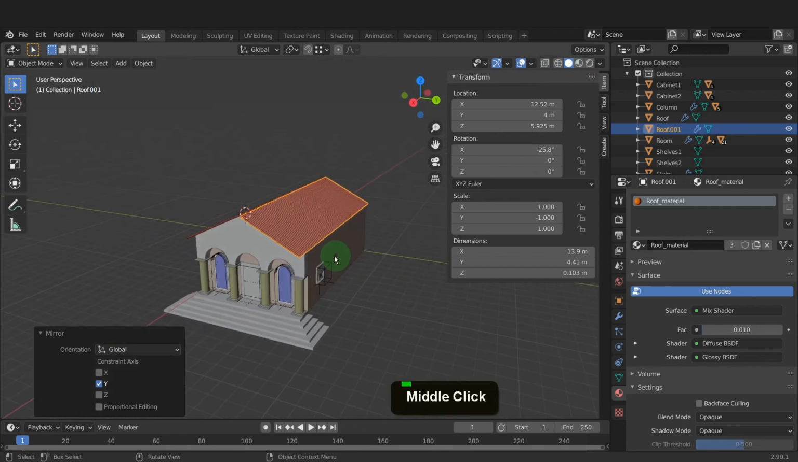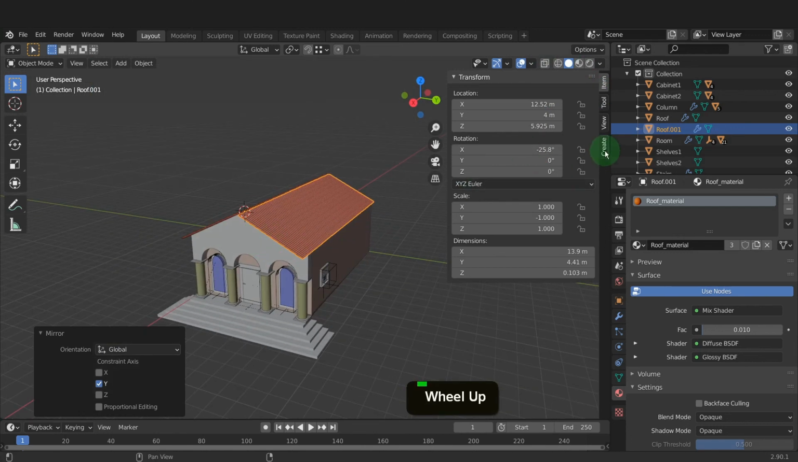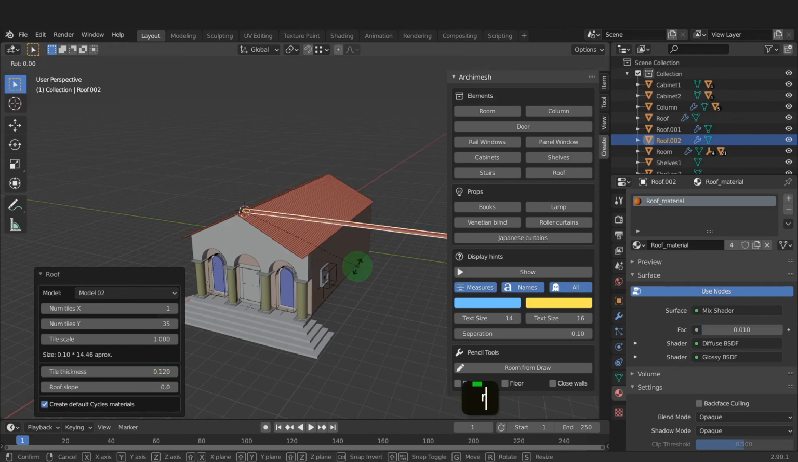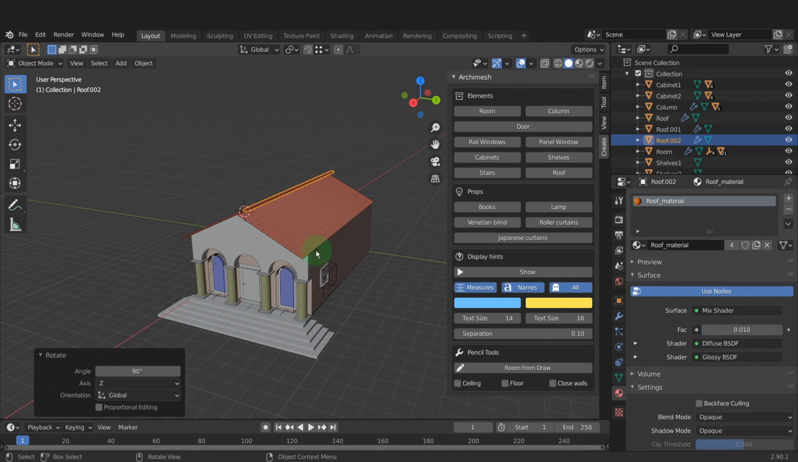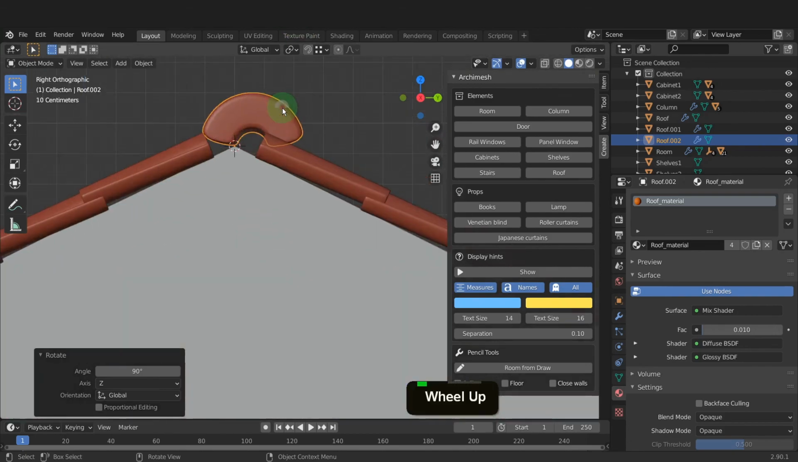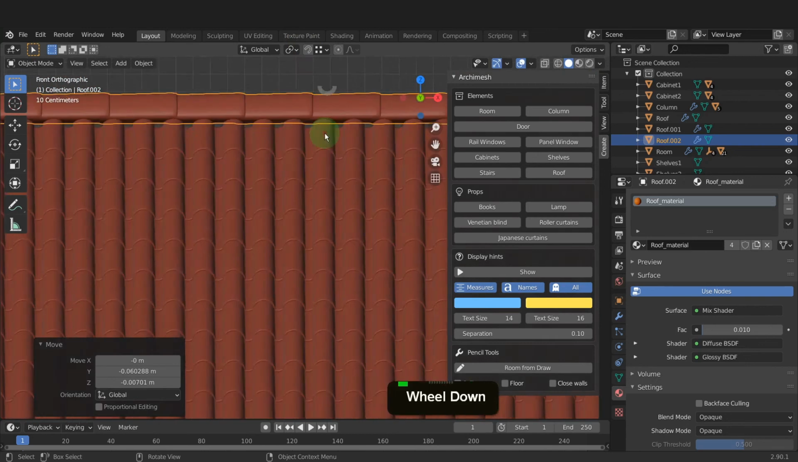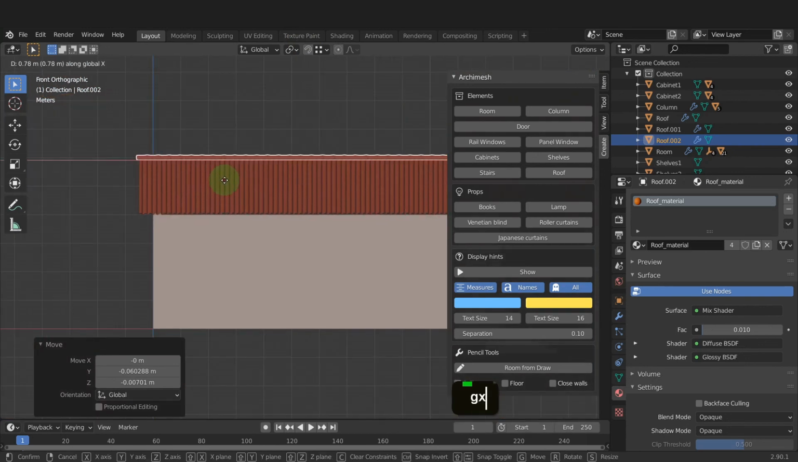We can cap this off with a ridge tile. Make sure the cursor is up top. Add another roof. Change the model number to 2. Reduce the X to 1 and increase the Y to 35. Increase the tile thickness to 0.120. Input 0 for the slope. Press RZ, input 90 and enter. Zoom in and move this to the center of the roof. Press numpad 1 and move this to be center along the X-axis.